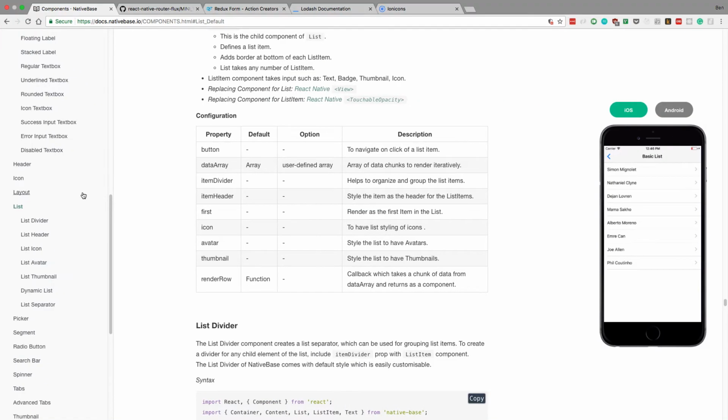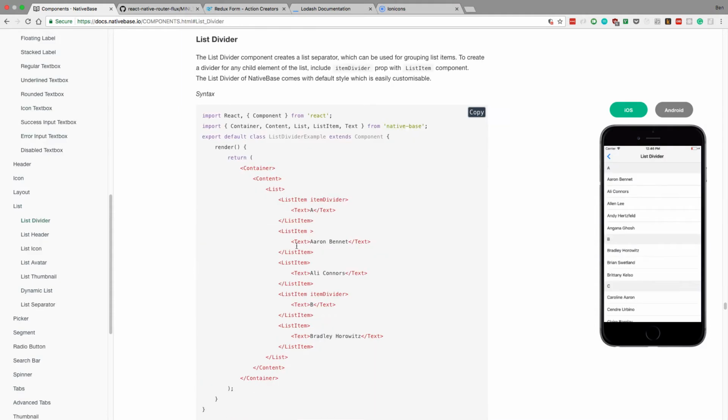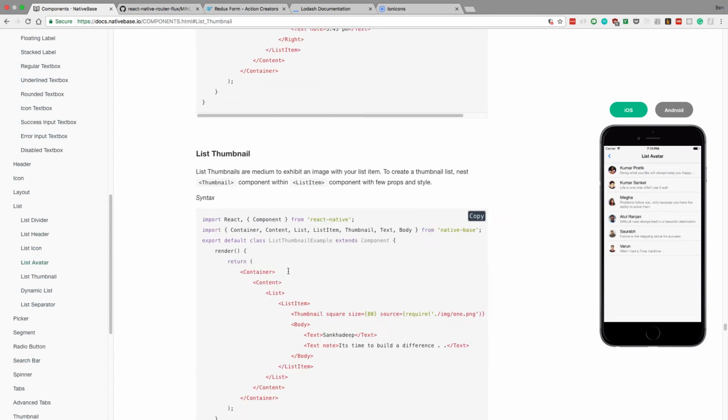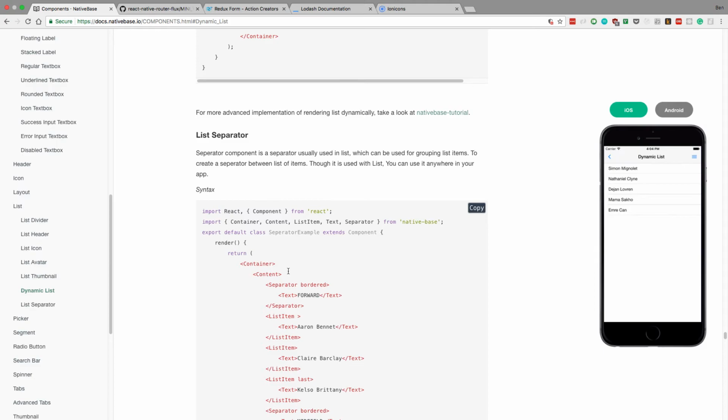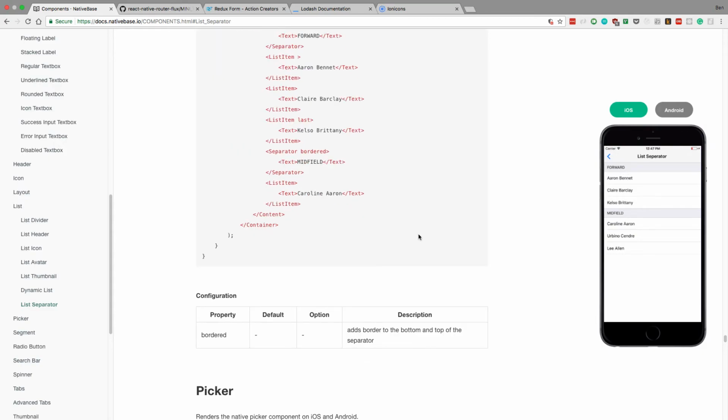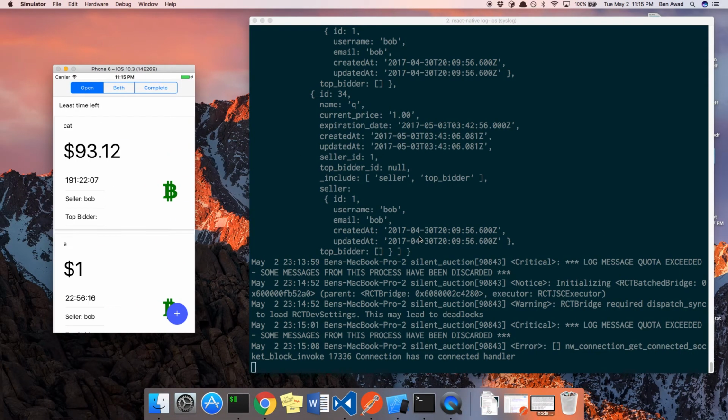Nope, still doesn't do it. Thumbnail, icon, first, item header, button, data array, item divider. Nah, divider's this thing, huh? I don't think there's any way of getting the default lines. List separator. Here we are. Nope, separator's this thing. Oh well, I think I'll leave it for now. It doesn't look awful. Just looks a little bit awful.